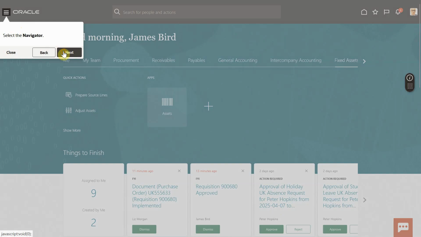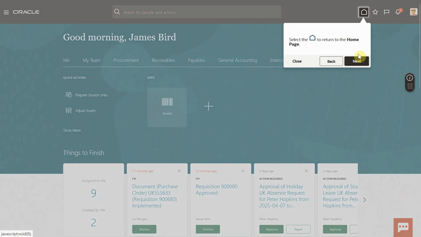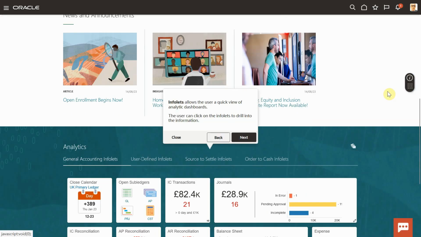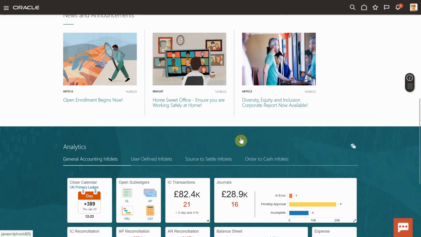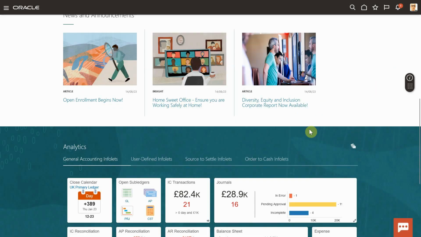So it explains what the navigator does. It explains how to use the search bar. It explains how to access the home page, where their notifications are going to be located, what the infolets do from a reporting and inquiry perspective, and so on. And I'll just close out of that for a sec.